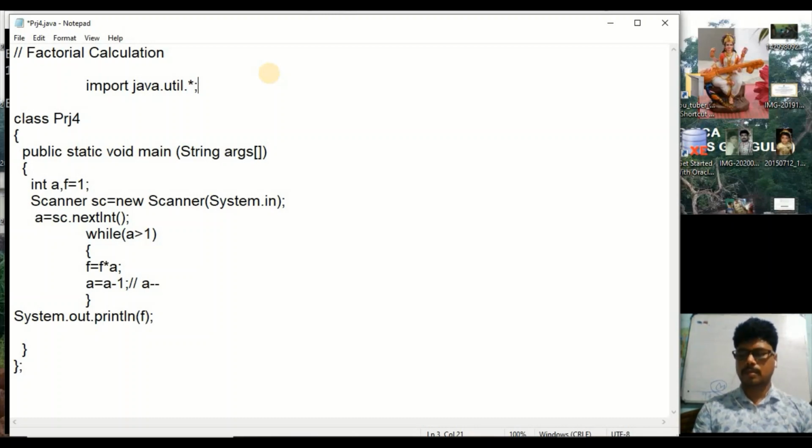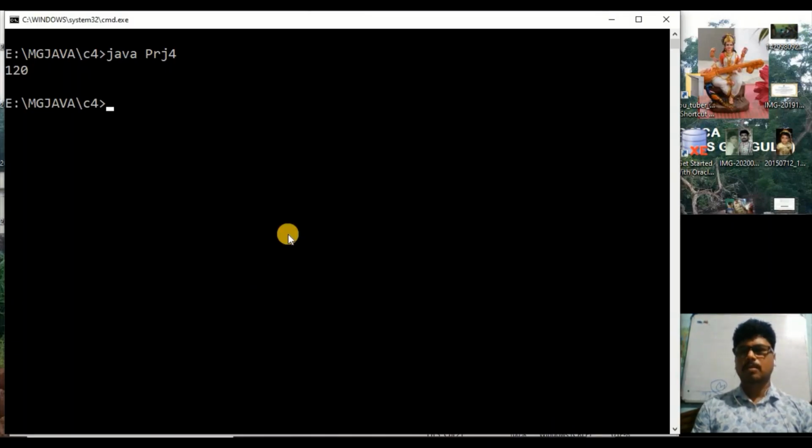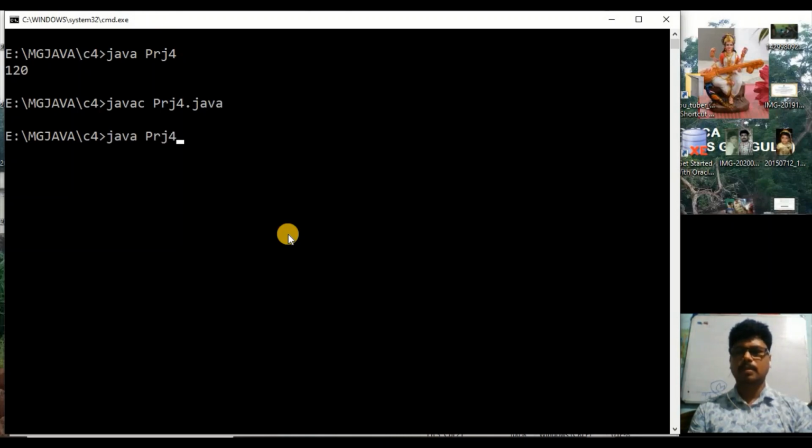Now let's see what happened. Compile it, javac Project4.java, compile first, then run it. The cursor is blinking. Suppose right here 3, that means 3 into 2 into 1. I write here 4, that means 4 into 3 into 2 into 1, that means 24. So right here 4 and 24.